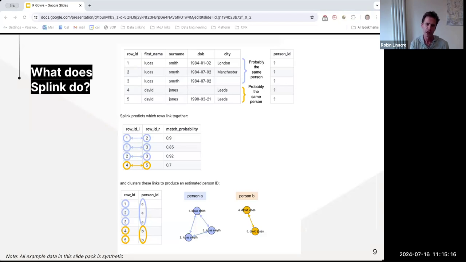And so by clustering, which gives you the last table here, what you can produce is an estimated person ID. One way I like to think about this is that the problem is that we lack a unique ID for our entities. That's the question marks in the top table at the right. And what Splink does is it will produce an estimated unique identifier, which is the person ID column in the bottom table.